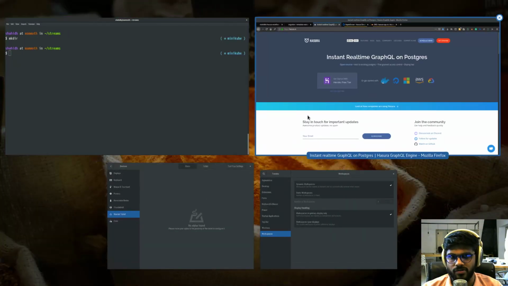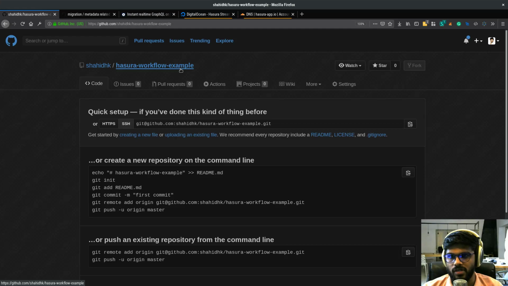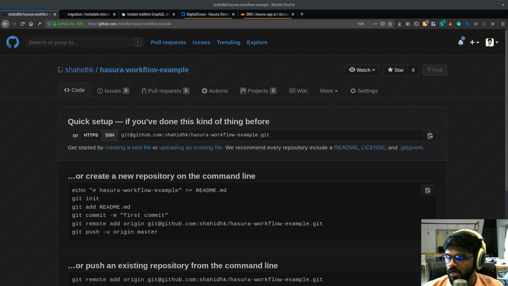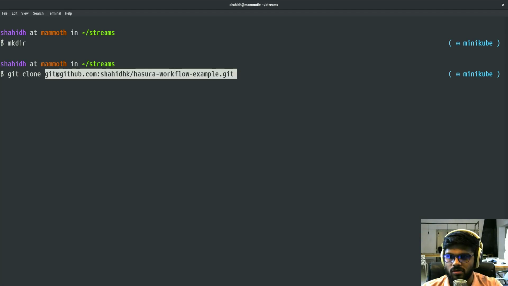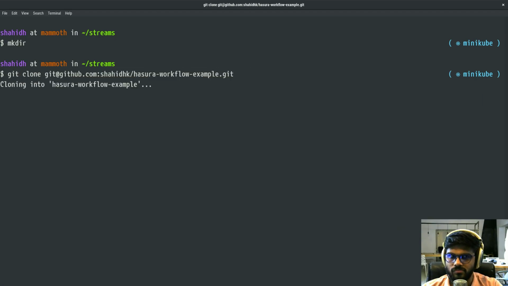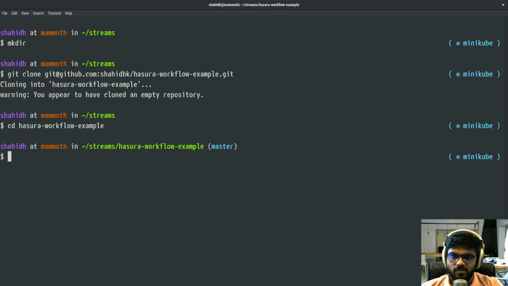First of all, I'm going to create a Git repo. So I'm going to use version control from the first step itself. I've created a repository already. It's called Hasura workflow example. I'm going to clone this repo. So copy this. Git clone this repo. Yep, I appear to have cloned an empty repository, which is intentional. So this is my repo.